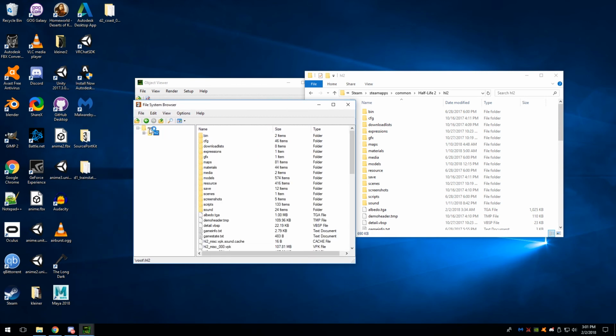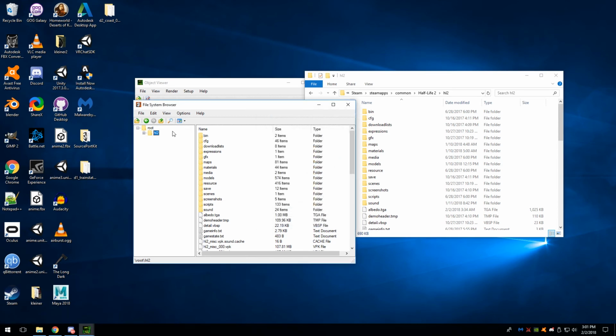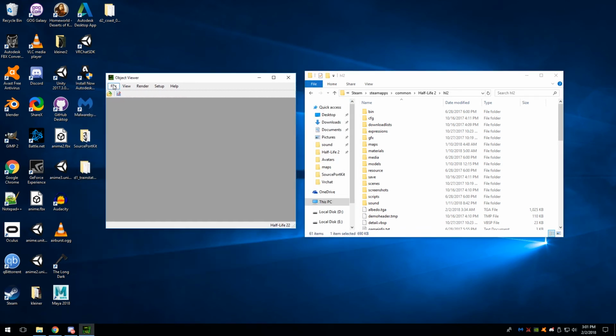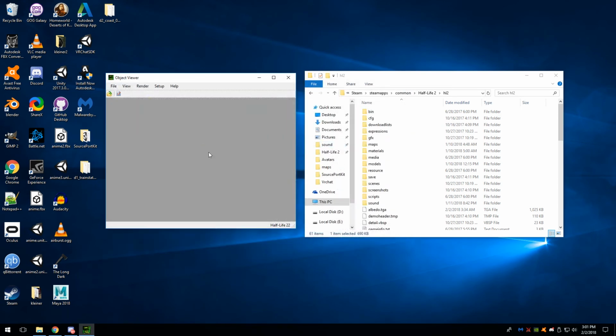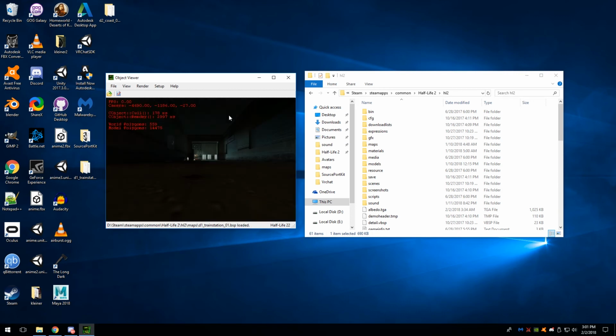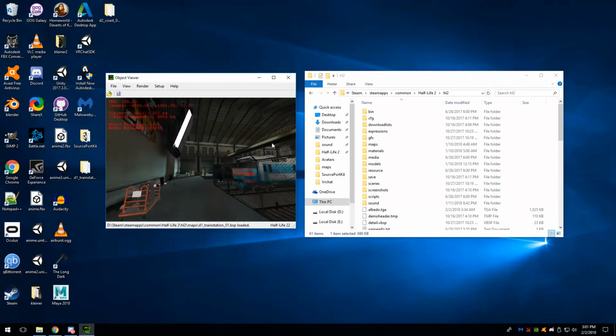But if Half-Life 2 isn't in the file system browser, what you'd have to do is you go File, Open, Folder, and then browse to the Half-Life 2 directory, which has all our materials and stuff inside of it. Then finally, Object Viewer will function. So then you can just go and open up the BSP, and it should just load right up, and you should be able to make sure you can see the models and the textures and everything.